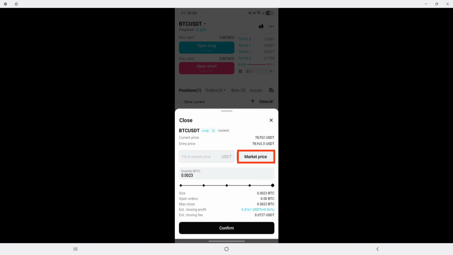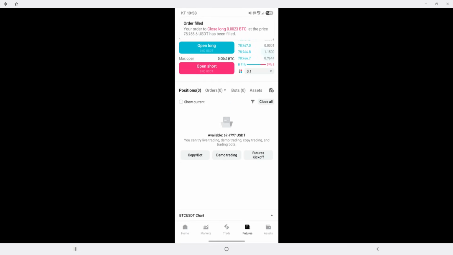Market price closes the position at the current market price, and the limit price closes it at a specified price. Enter the price and quantity you want to close. Then tap Confirm. Your position will now be fully closed.